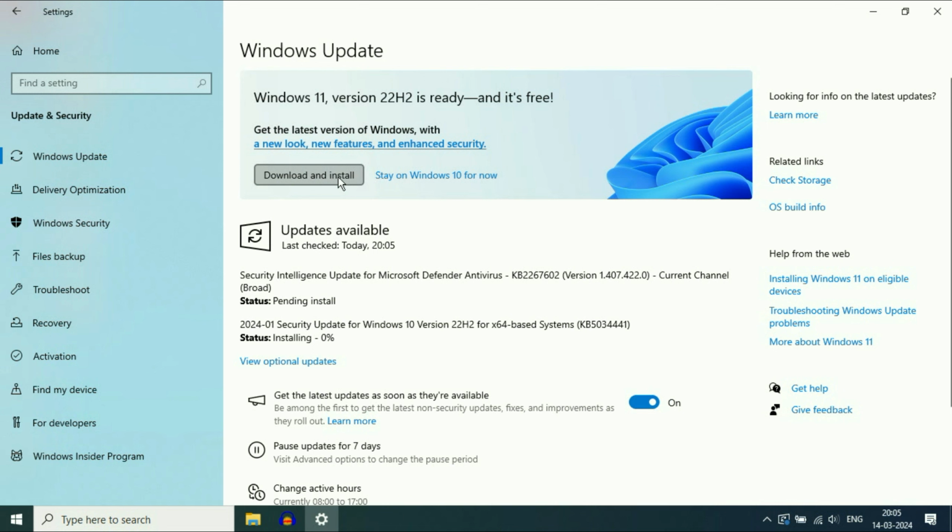So this is an easy and practical method to upgrade from your Windows 10 to Windows 11. So try this, and this is all for the video.